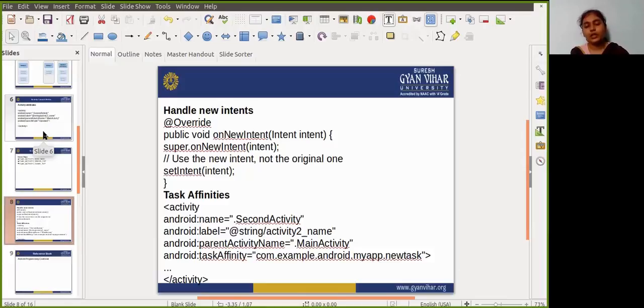So there are many related practicals, that is, activities and implicit intents. So guys, you can try that task and do that practical in Google's Android Studio.